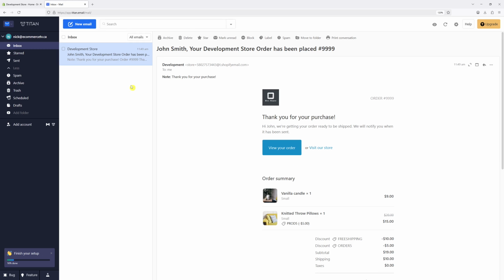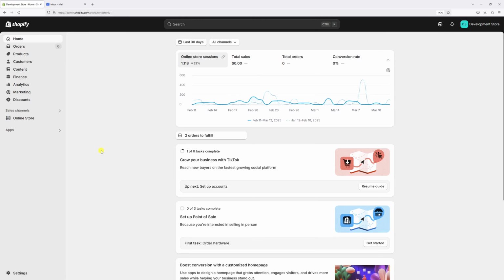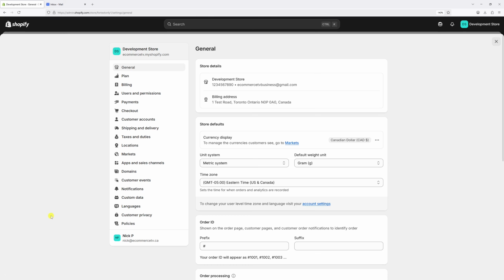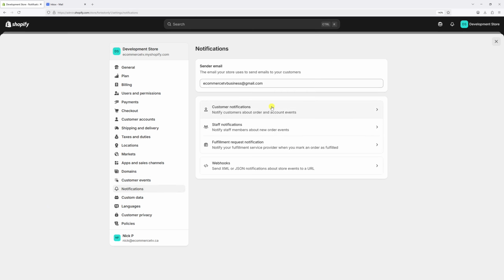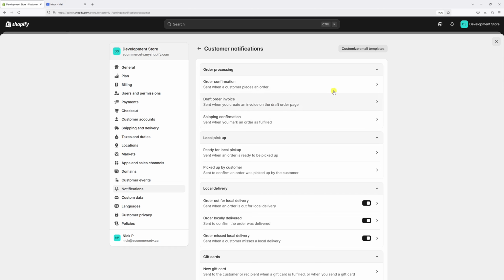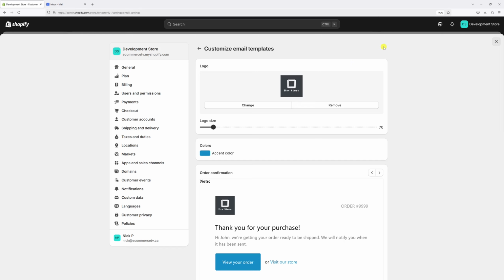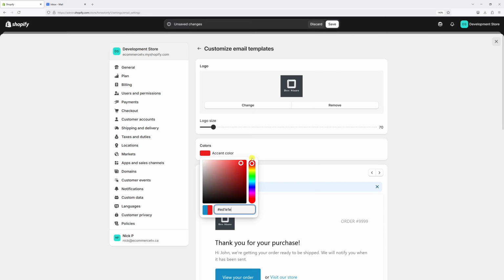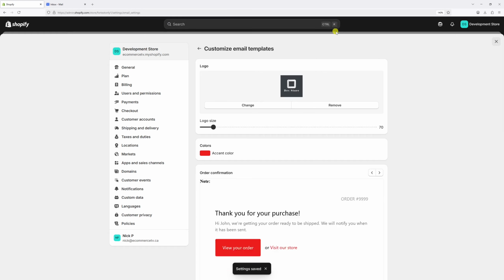So to make this change, let's log into Shopify admin account, and then at the bottom, click on settings, and then select notifications. Then click on the customer notifications, and then top right corner, look for this option, customize email templates. Let's click on it, and here's the option to change the accent color. Let's change it from default blue to red. Let's pick this one, and now let's save the changes.